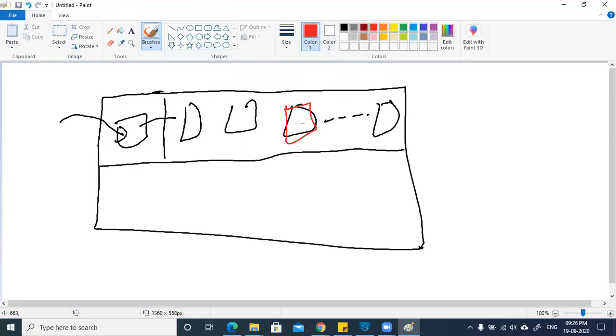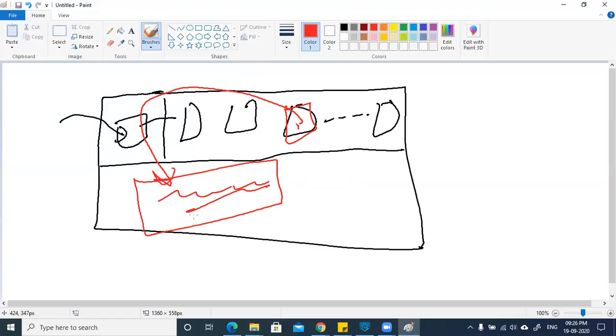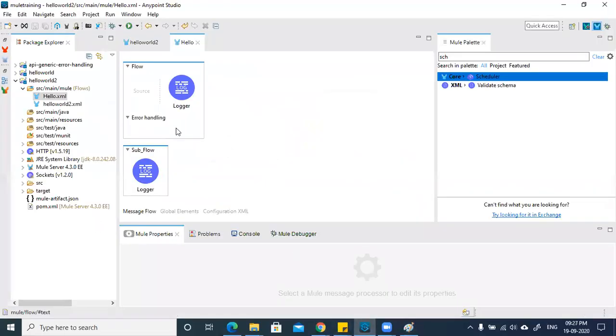Then in that case your control will go to the error handler, which you're going to write or configure here. So your execution will directly jump to the error handler. We are not going to see what the error handling is and how it works, but for now just remember your flow has a default error handling component, but your subflow does not have an error handling component.